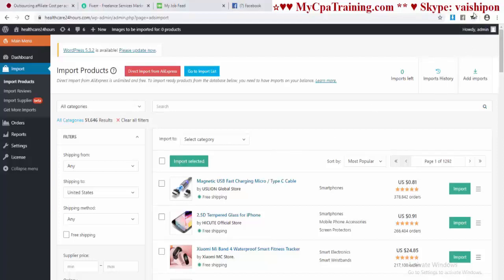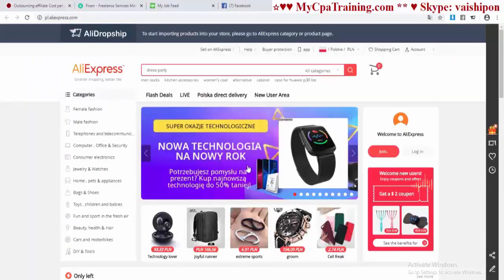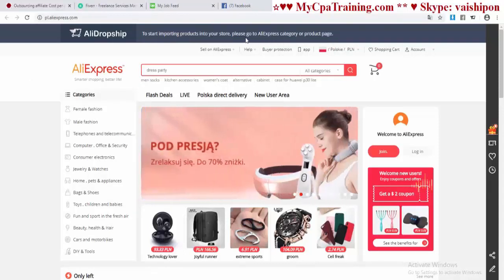We have already connected the Alidropship add-on, and we have already set up our website with this add-on, and now we have to click on this option, direct import from Aliexpress, and you will get this interface. To start importing products into your store, please go to an Aliexpress category or product page. You have to go to an Aliexpress category or product page.